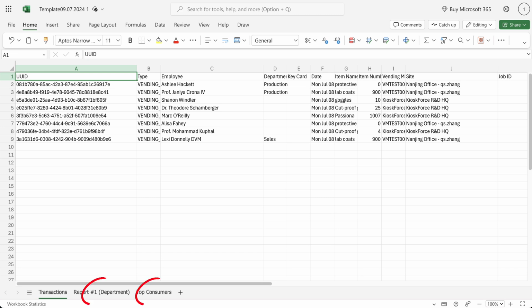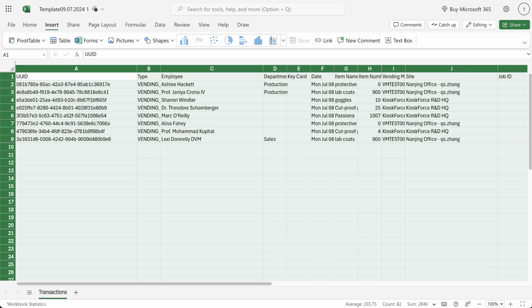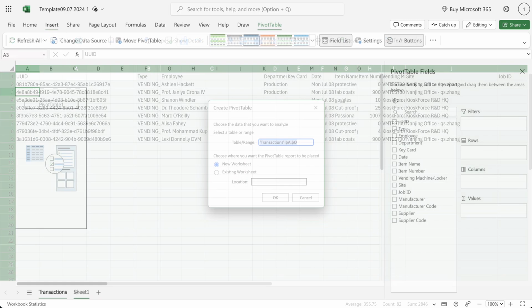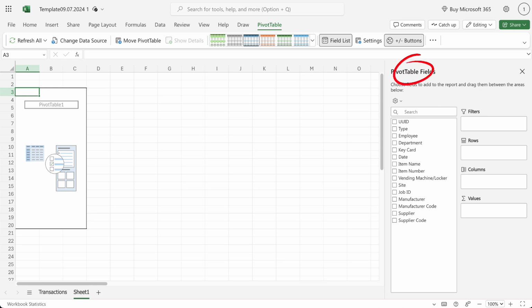There are two example pivot tables. You can modify or delete them as needed. To create a new pivot table, select all the cells and click the Insert button. Arrange the table fields as needed. For example, we create an item consumption report.